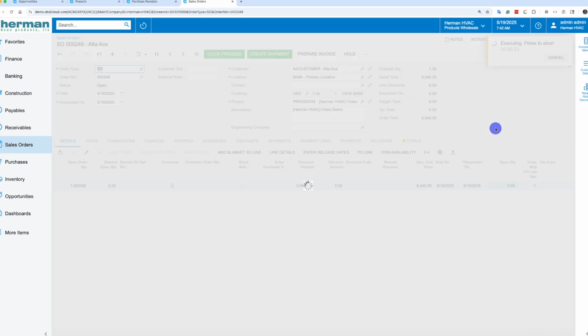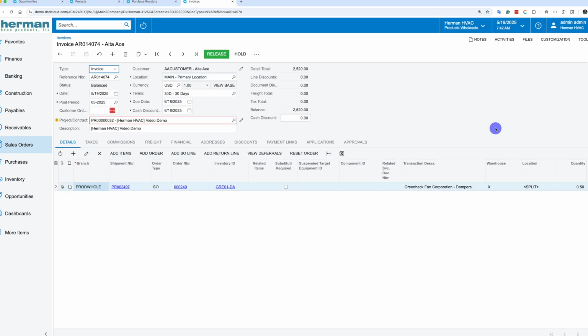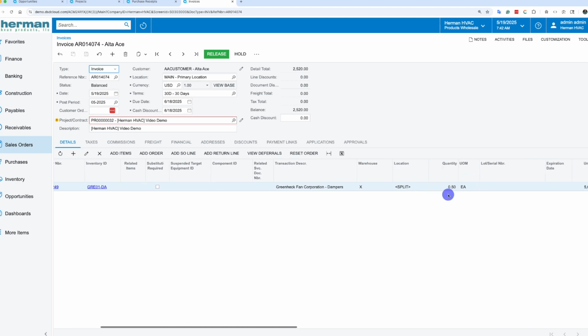If we only received half, or we've only been acknowledged for half being shipped to our customer, we're only going to go ahead and bill out for that half here. And then it's going to be tied to that project within Acumatica's project or construction workspace.